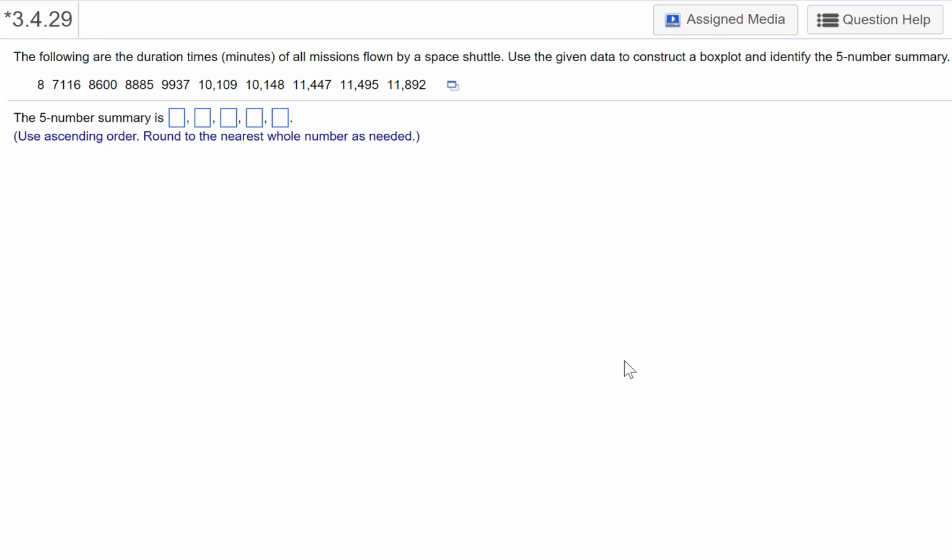This problem reads, the following are the duration times, in minutes, of all missions flown by a space shuttle. Use the given data to construct a box plot. Identify the 5-number summary. Okay.